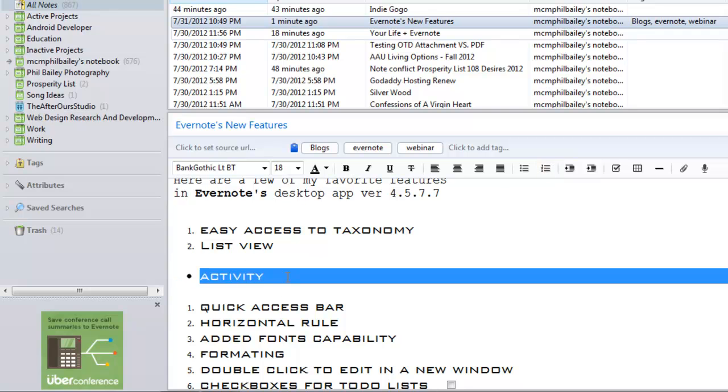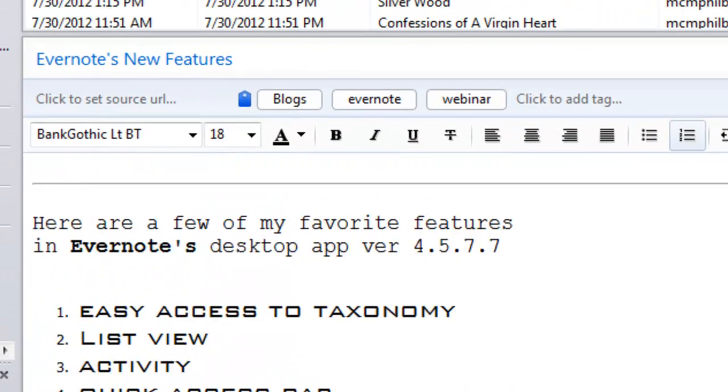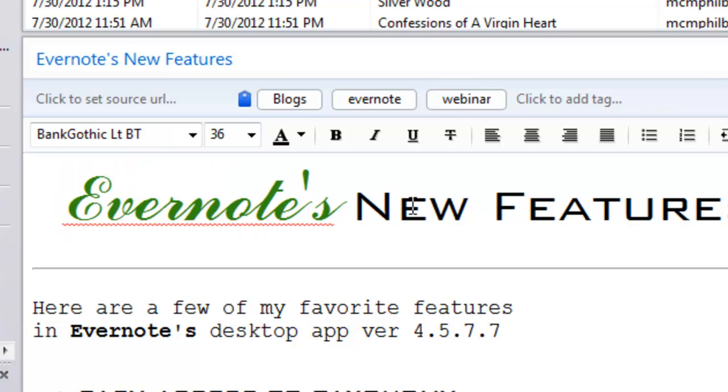But you can also do Control Z. It recognizes keyboard shortcuts, so if you make a mistake on a note, or if you want to simply go back, you can always do that. Okay, added font capability. This font here is Commercial Script BT, and this is Bank Gothic BT.